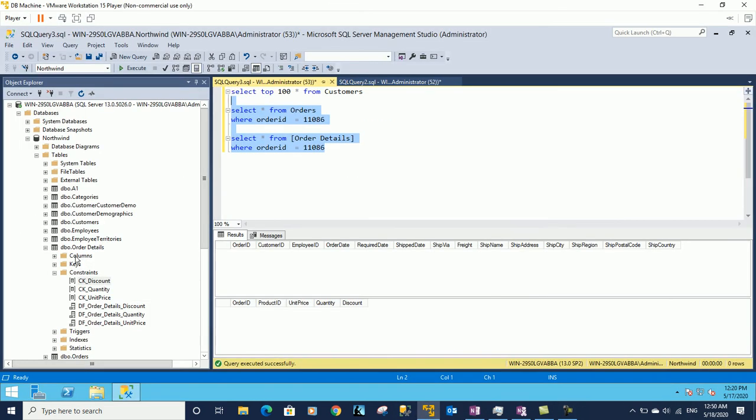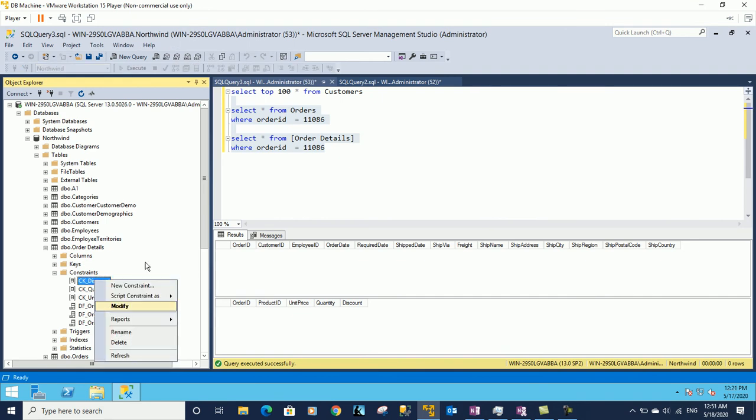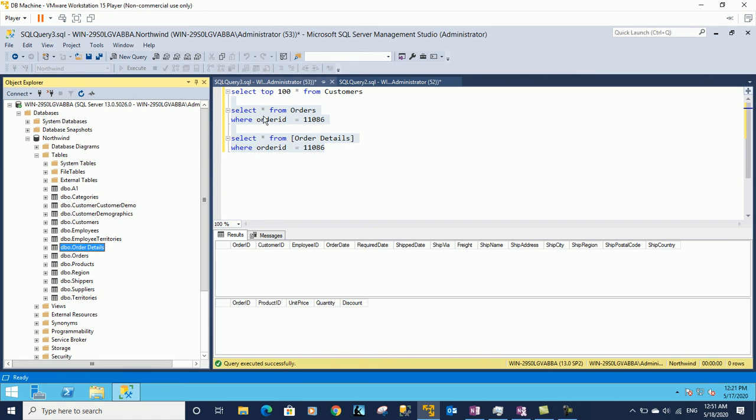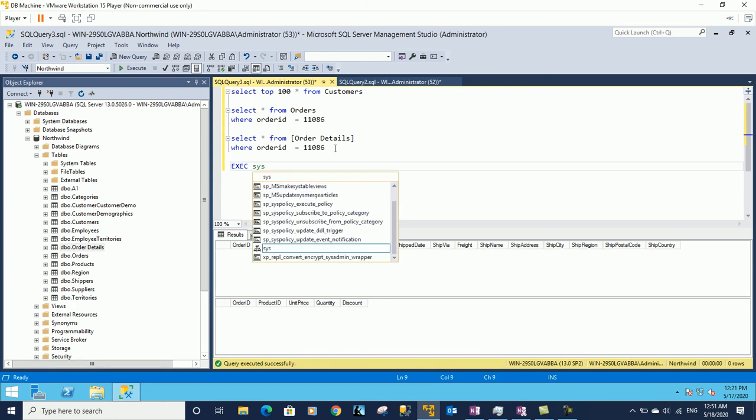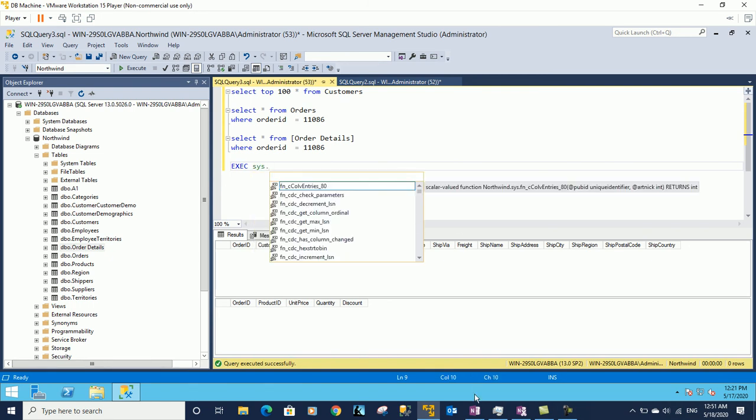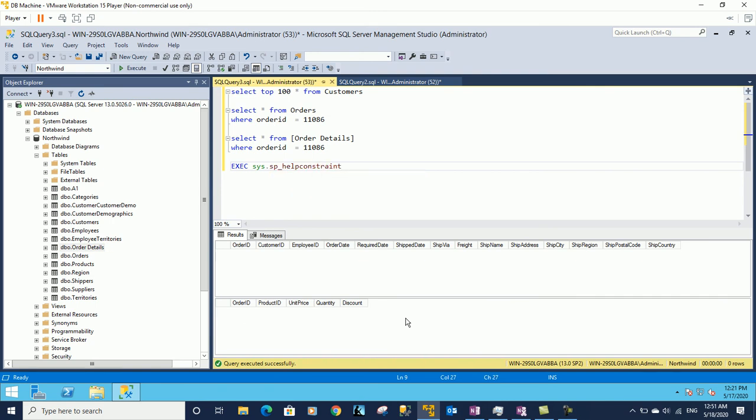So instead of going graphically and modifying the constraint to check what it is defined as, or if we want to check the expression, we can use this particular stored procedure, which is exec and then sys. What is the stored procedure? Let me check quickly. Help constraint, which is sp_helpconstraint. This is a system defined stored procedure, and we need to give the table name. So the table name is order details. Okay, and let's execute it.